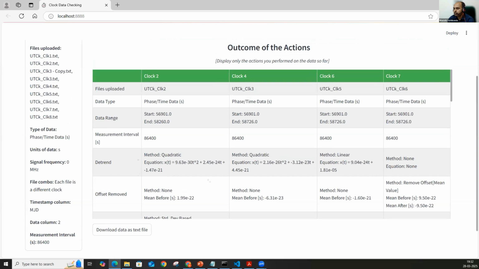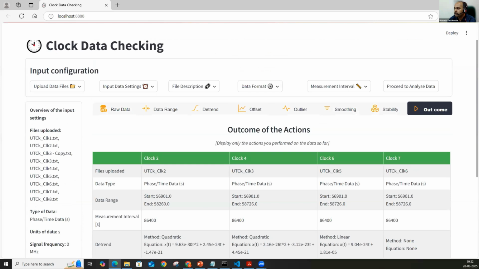This is the overview of the actions which we performed. In detrending, we applied a quadratic detrend. That's the quadratic best fit equation for that specific data. So this is the overview of using the application.